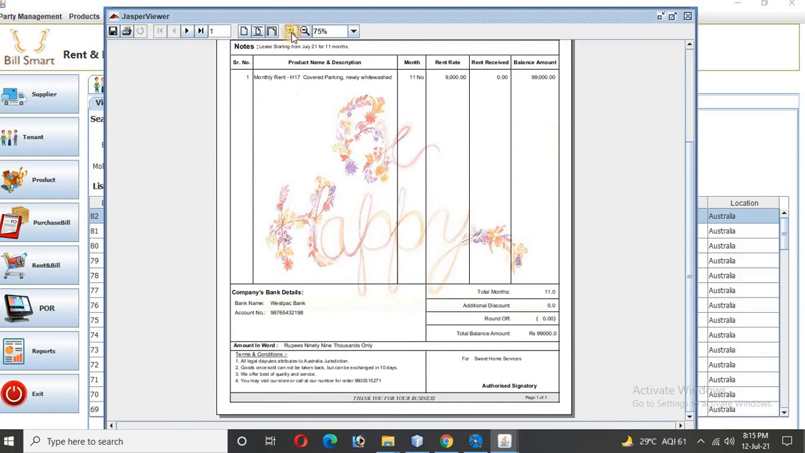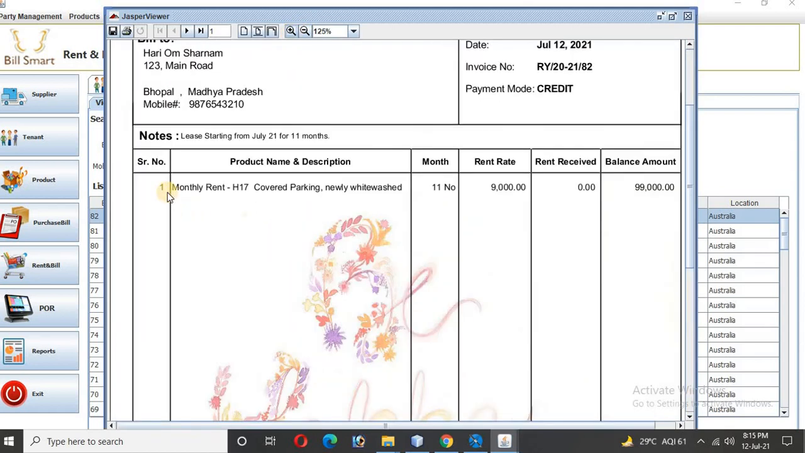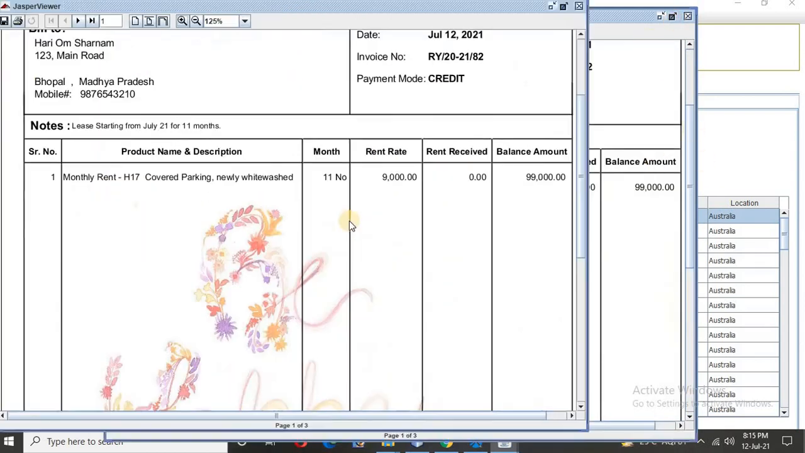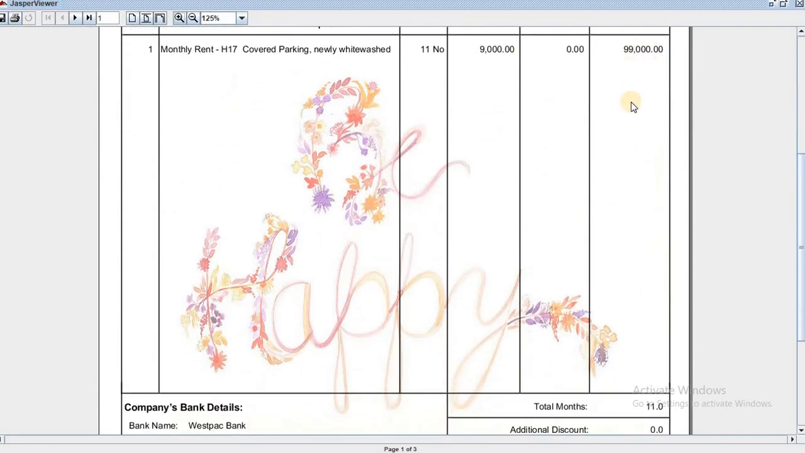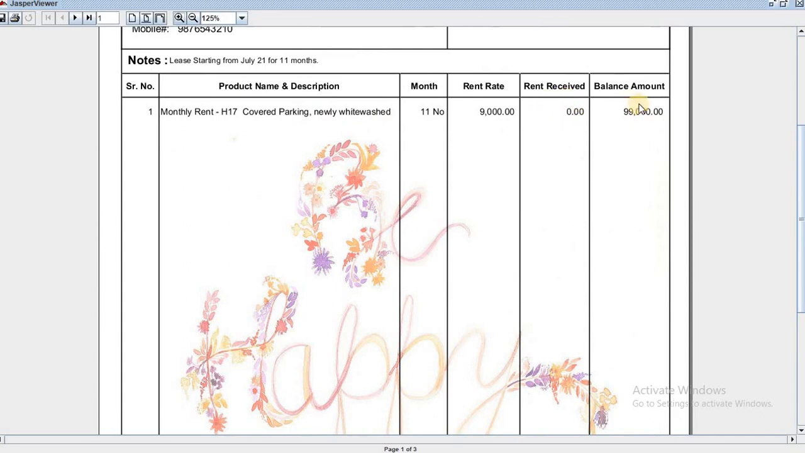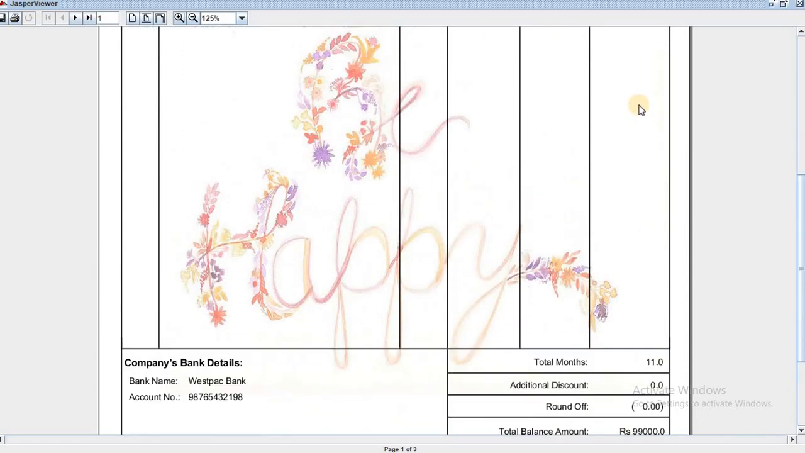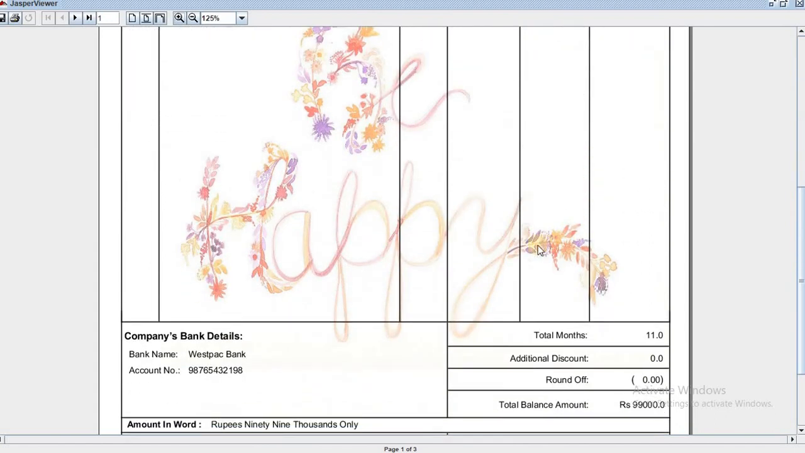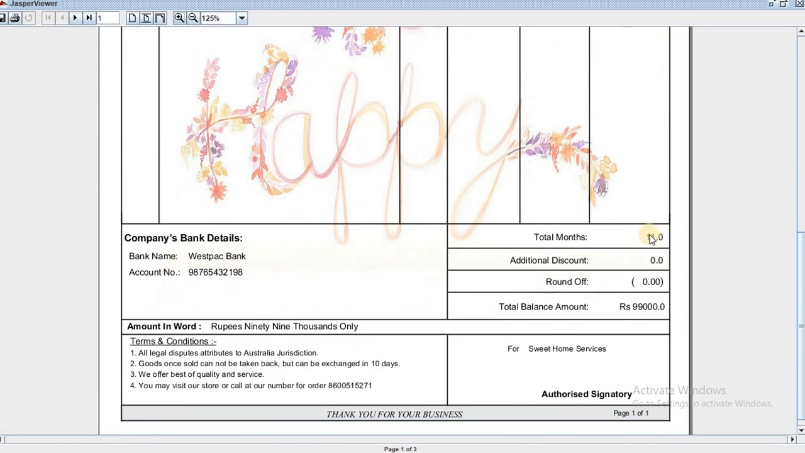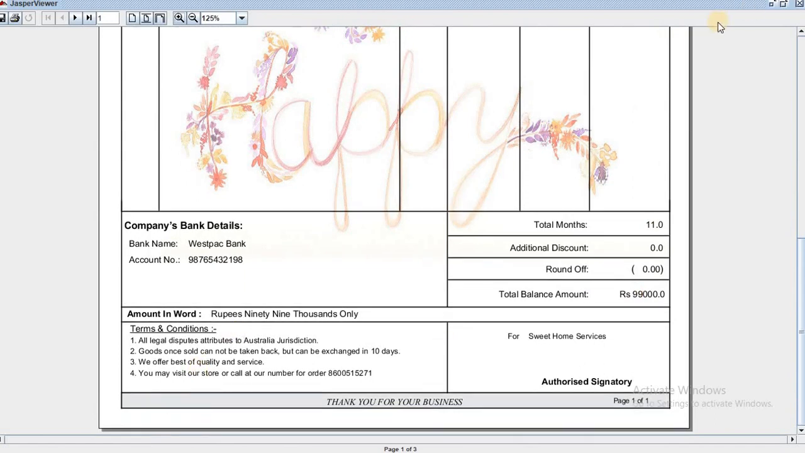You can choose any template. There are multiple, as I said, around 60, 70 templates up here. So serial number, product name and description, month for 11 numbers, rent rate, rent receipt, and balance amount. So what is the payment remainder? Rent receipt 0, and then what is the remainder? This is in credit. As we will be receiving the money, we will be adding that. I'll show you that, our bank details, etc., and then the total amount, our terms and conditions.